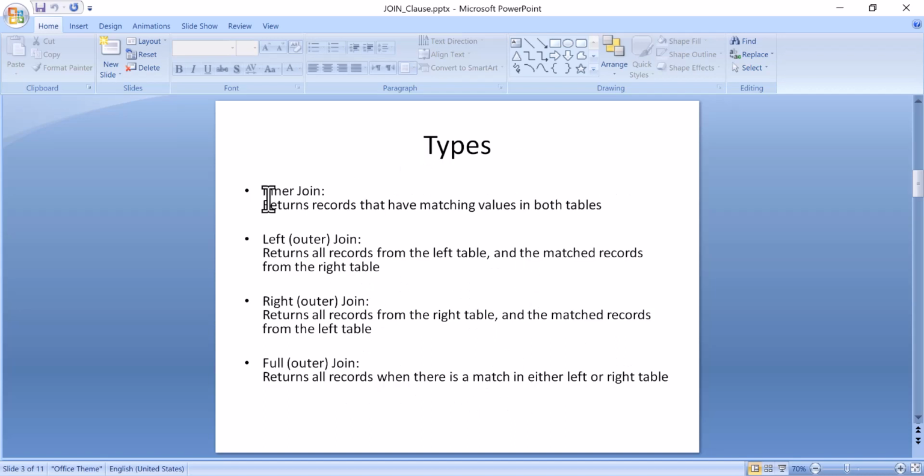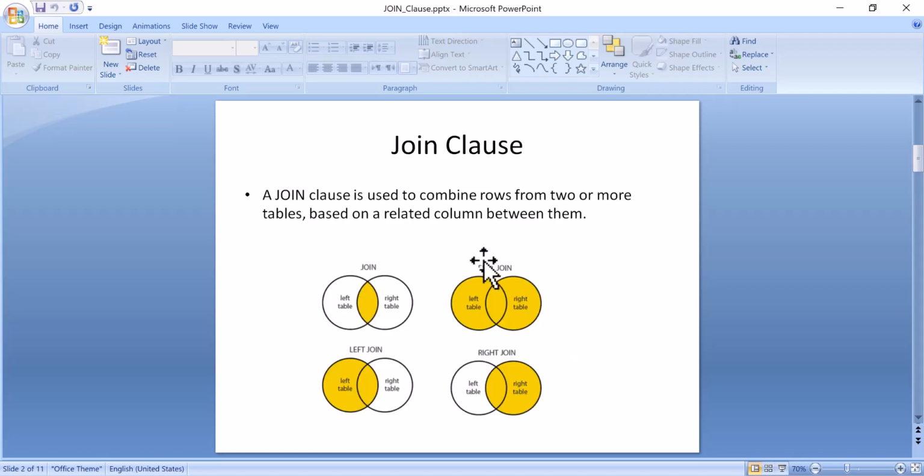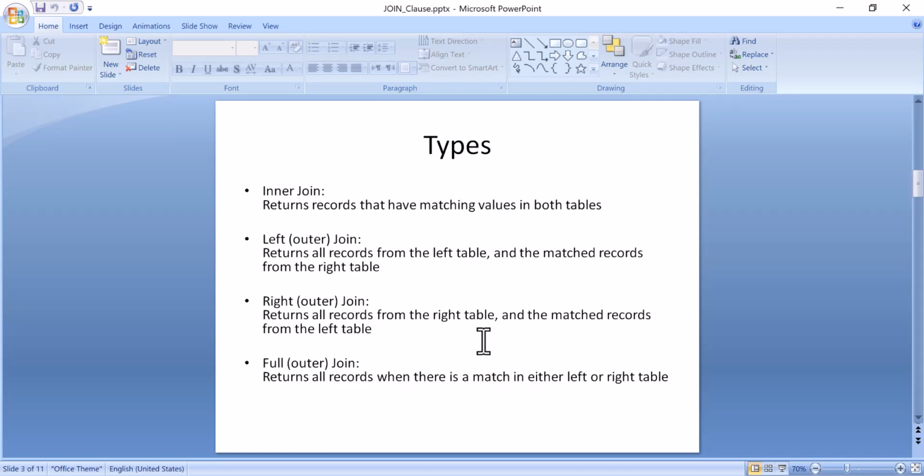Here it is given that inner join returns the records that have matching values in both tables. Left join or left outer join returns all records from the left table and the matched records, that means the common records, from the right table. The right join returns all records from the right table and the matched records from the left table. Full join returns all records when there is a match in either the left or right table, which I already showed you using this.